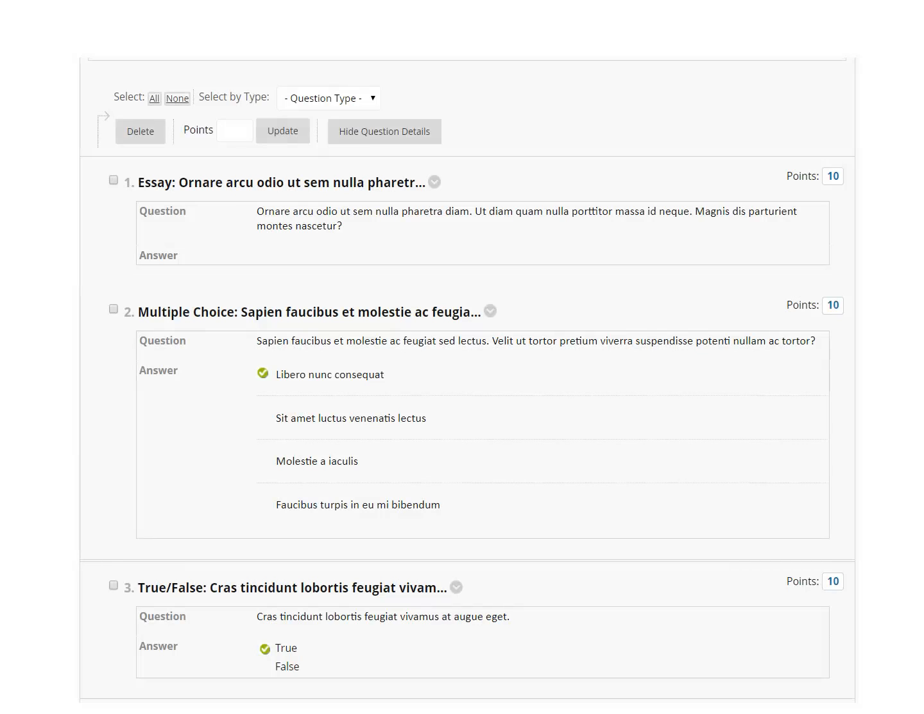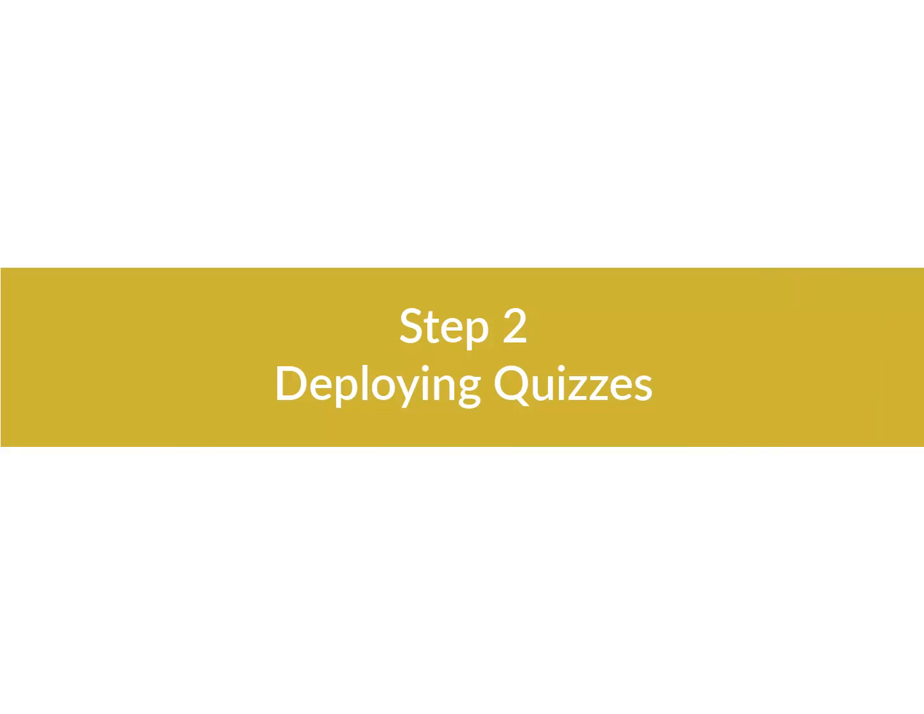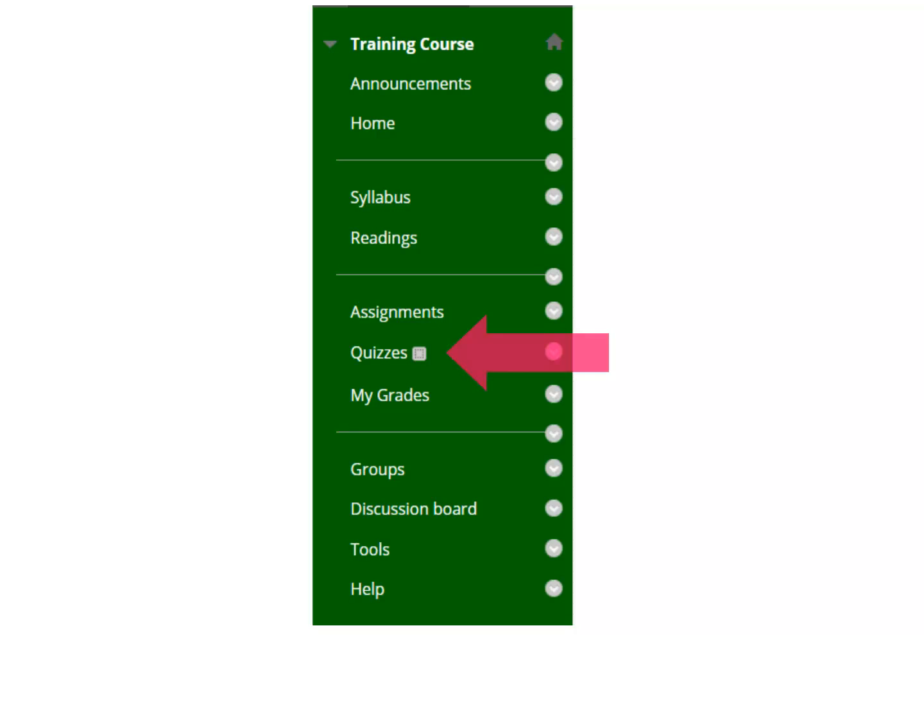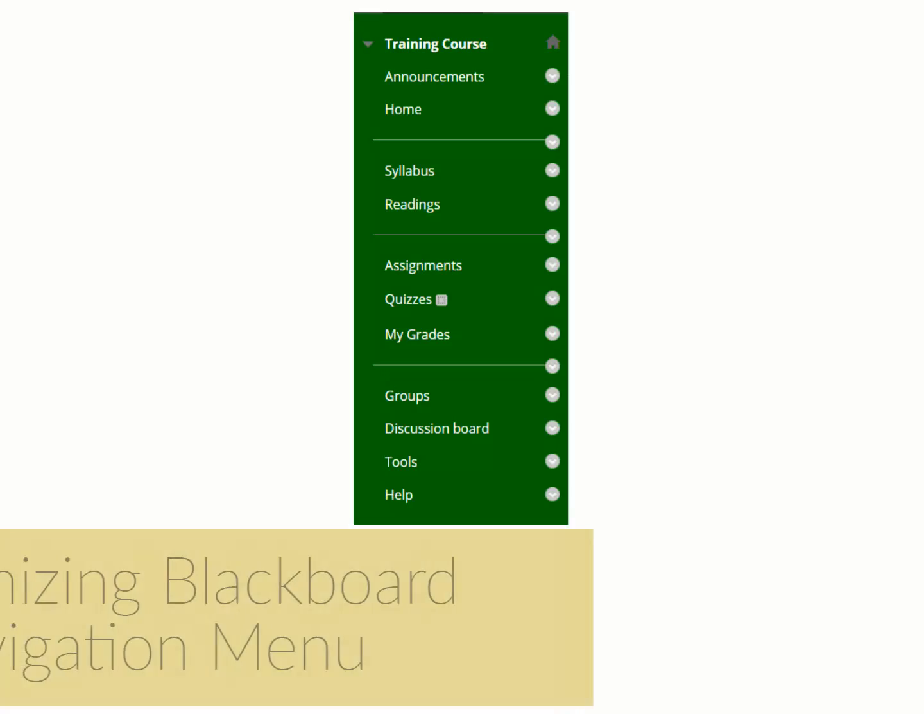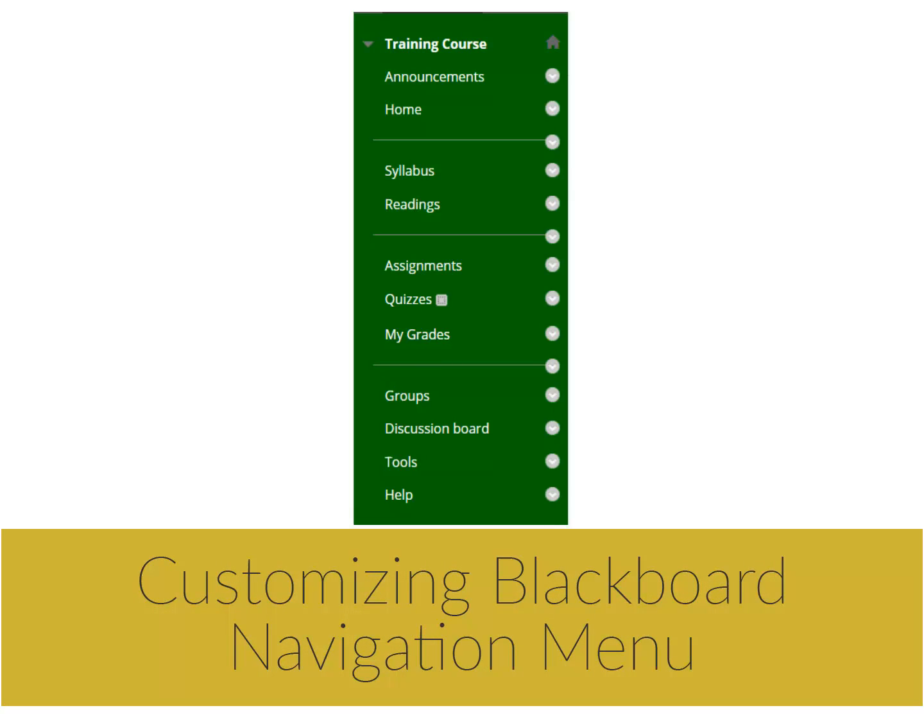As previously mentioned, your students will not have access to the test unless you deploy it, which brings us to step number 2. In step number 2, you're making the quiz available to your students. The best practice is to deploy the quiz in the content area designated for quizzes that can be accessed from the student menu. For more information, please view my Customizing Blackboard Navigation menu instructional video.